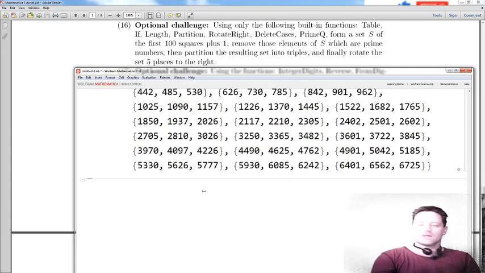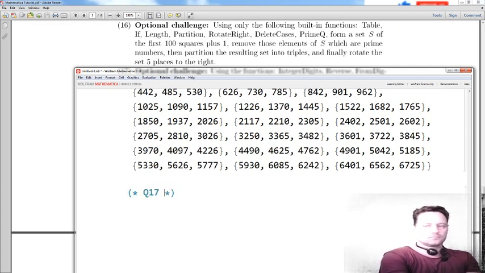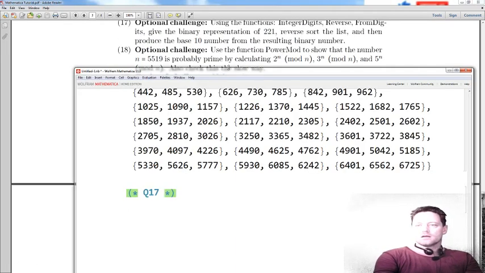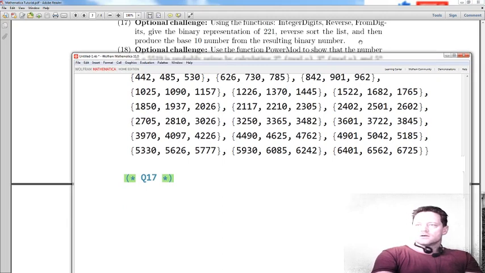So let's move on and do question 17. Let's have a read. Alright, so using the functions IntegerDigits, Reverse, FromDigits, give the binary representation of 221. Then reverse sort the list and produce the base 10 number from the resulting binary number.